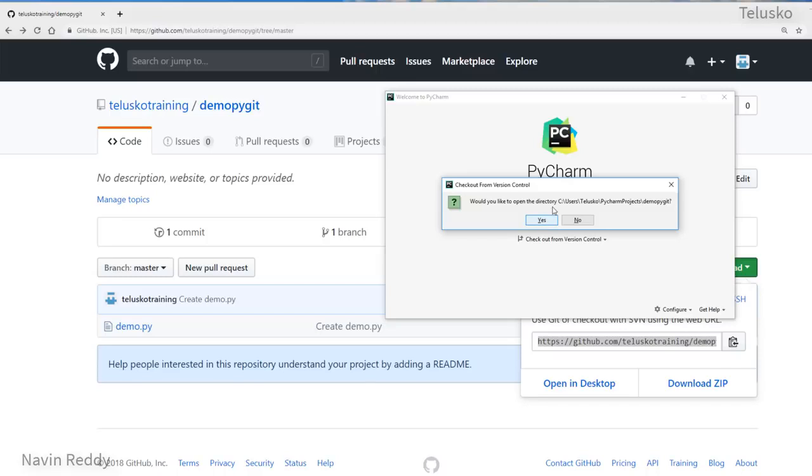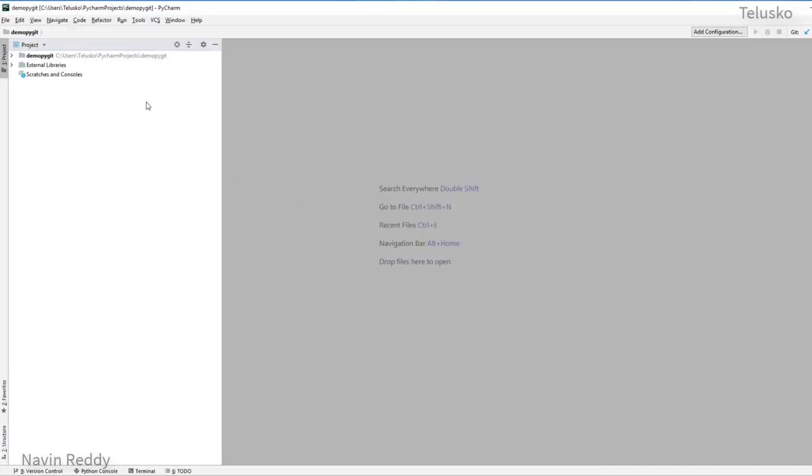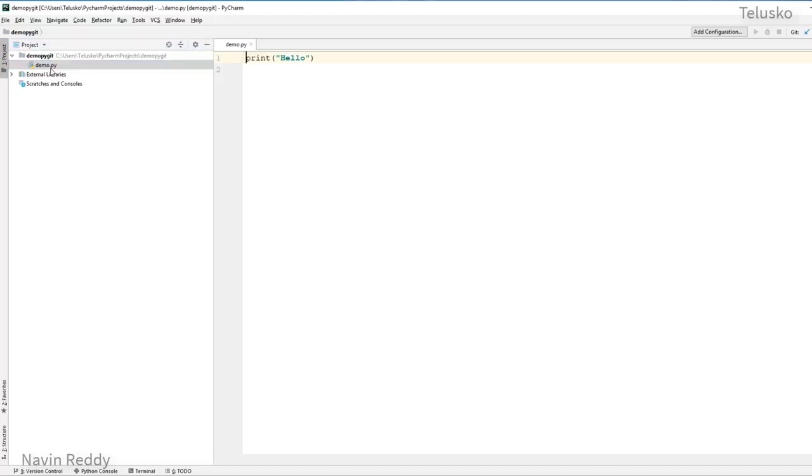Now based on the repository, it will create a project for you. First of all, it will create a directory in your PyCharm projects. Click on yes, I want a folder. And you can see on the left hand side, we got our project. Now if I expand this project, you can see we have demo.py, and this is the exact code which we have done there, right? Print hello.